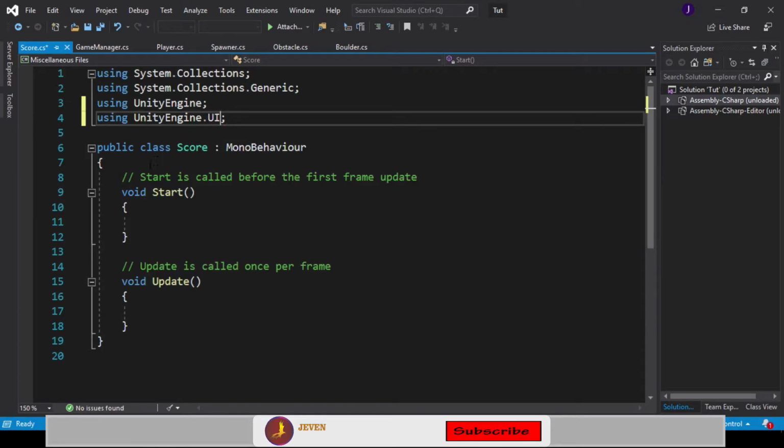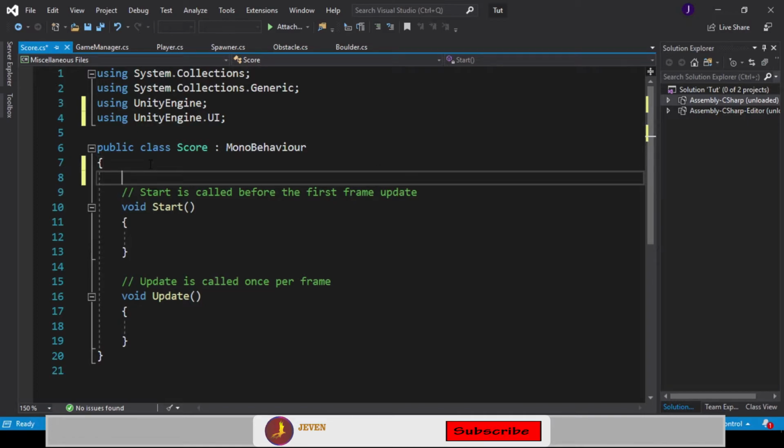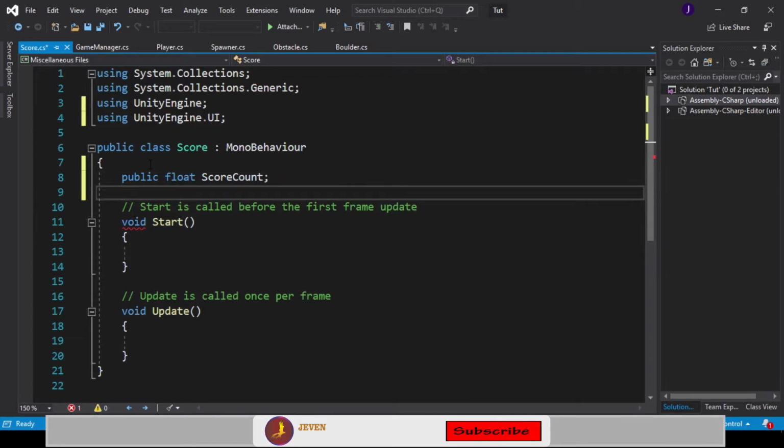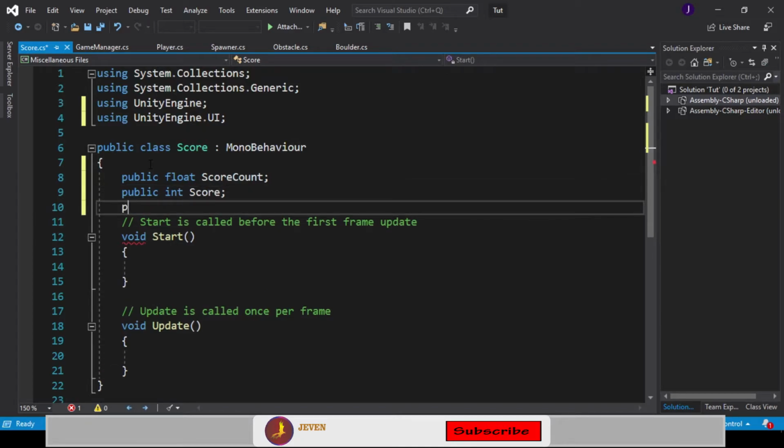Right, so let's start. Now we're going to make a few public variables. So this would be public. First would be a float. This float is going to be my score count. Okay, and then the next is going to be a public integer. I'm going to call this score itself. Next would be a public, also an integer, and this would be a high score.